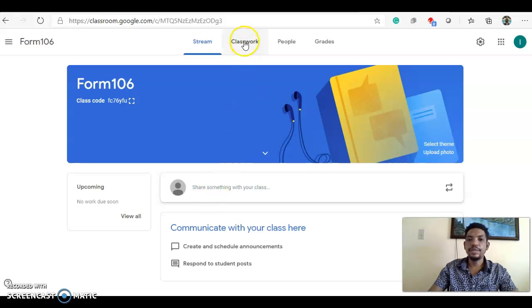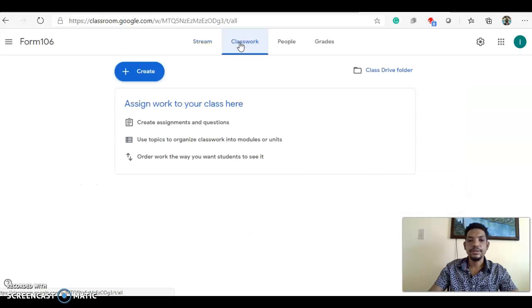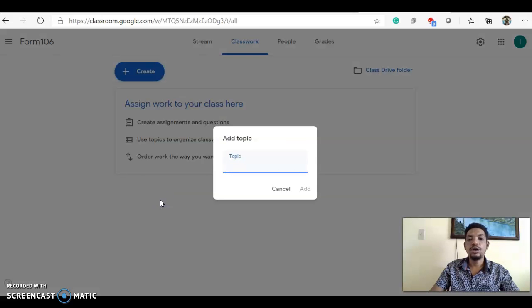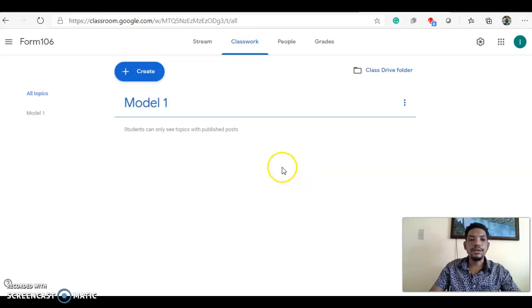In order to upload material to your Google Classroom, you will need to click on Classroom and then you go to create. But before I start uploading my material, I will need to organize my classroom for easy management and more efficiency. Now I select topic from create. Now I'll be organizing my classroom according to module. I'll be calling this module 1 and I'll add that.